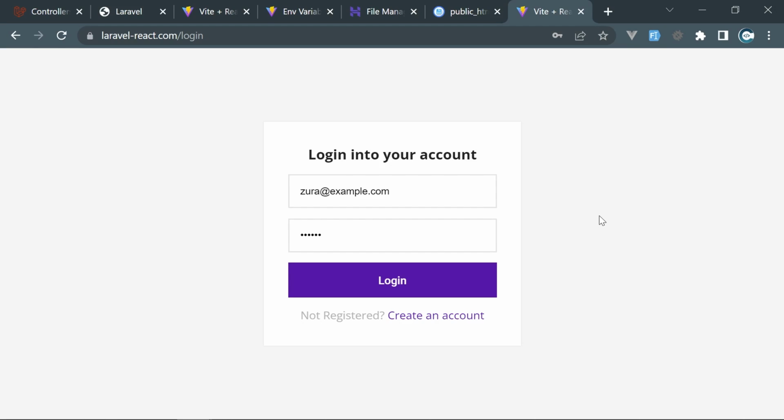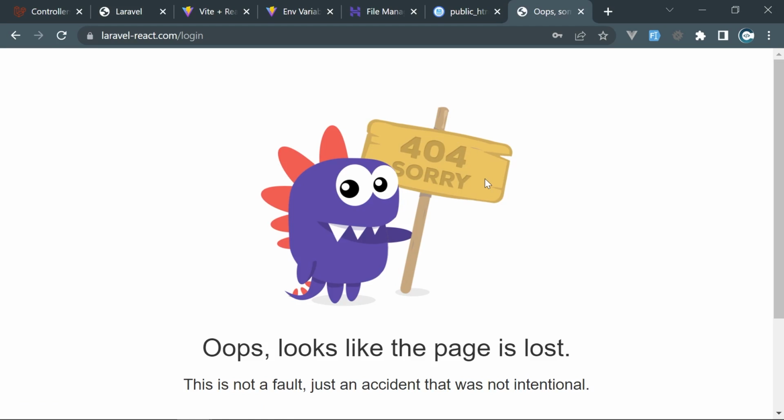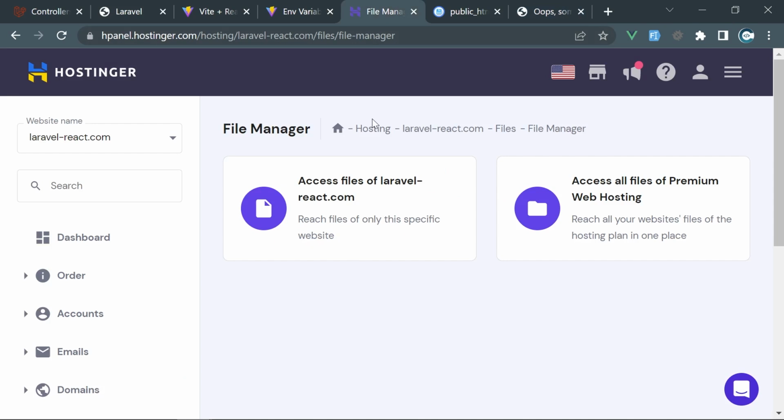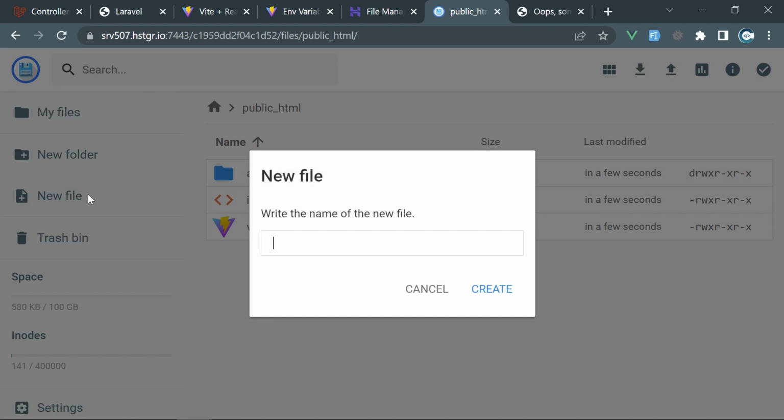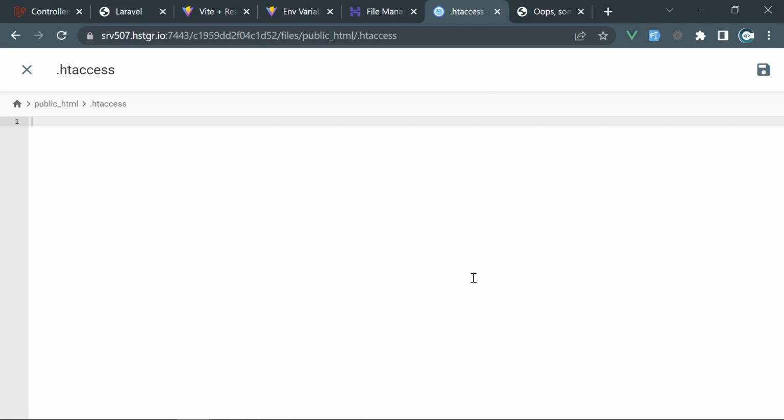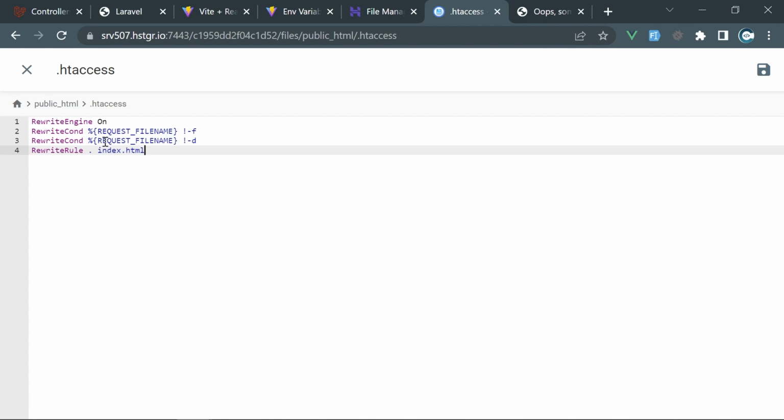However, if we just reload this page, we see not found. That's because we have to create an .htaccess file and configure Apache to redirect every request to the index.html file. To make this work, let's go in the file manager right here, and I'm going to click new file and call this .htaccess and click create. And then I'm going to paste the following content.